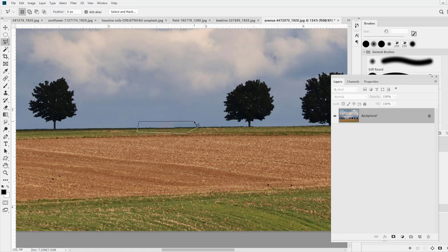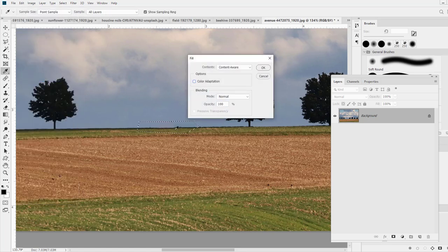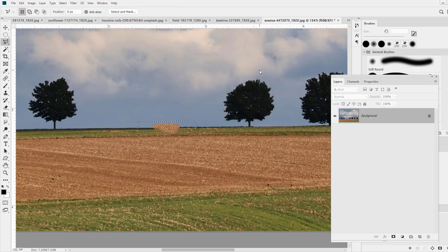I know that the healing brush wasn't working very well. I'll do an edit fill. This time I won't do the color adaptation because I'm getting the brown. Oh, well, nope. Without the color adaptation, it just moved it up like a stamp. So I'd be fiddling around with this for a while, and I could do things like try fuzzier brushes.